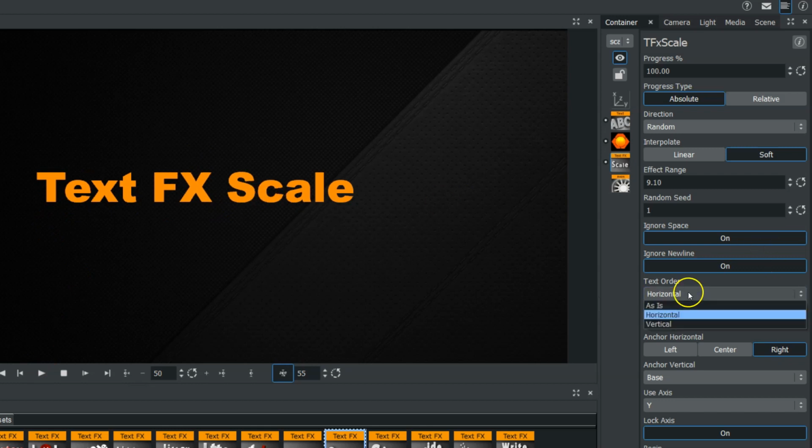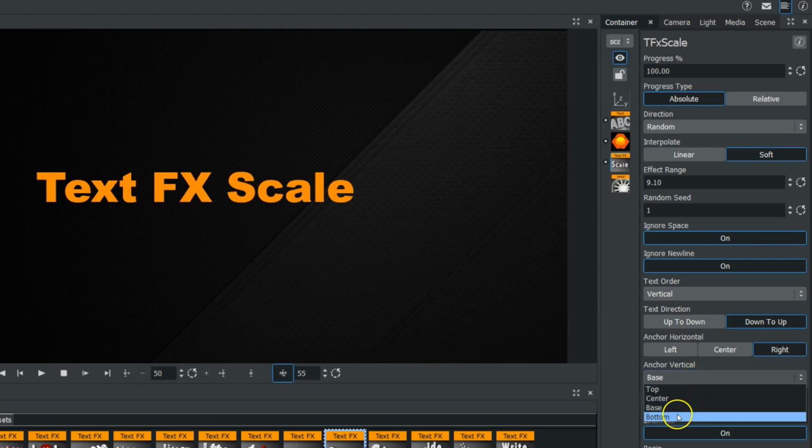We also have a vertical selection up here. And again, that changes our text direction from up to down and down to up. And we have an anchor vertical then from base, top, center, or bottom. And again, once you play that, the animation will be different.